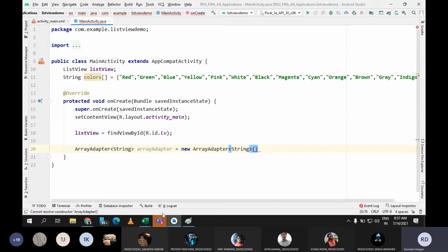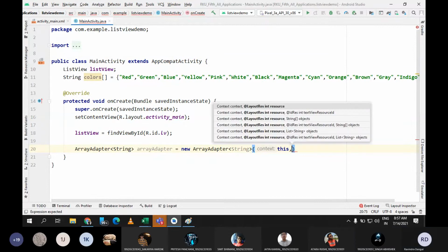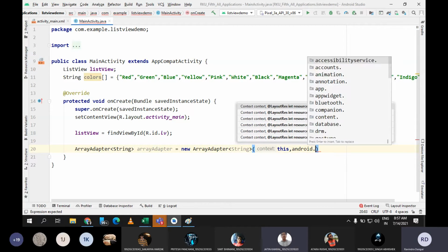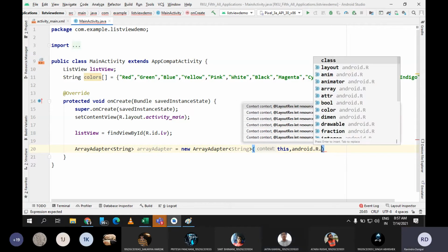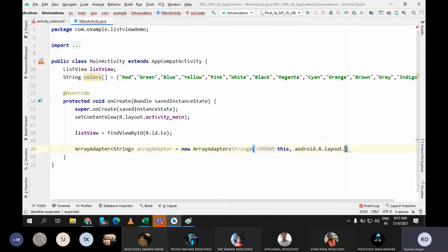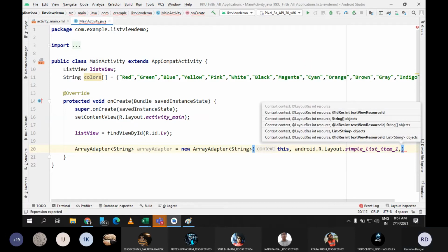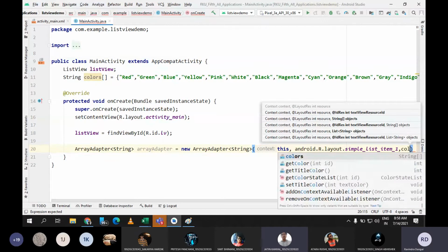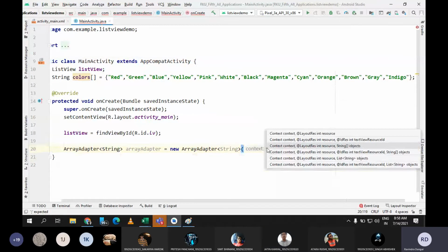First one is this. Correct, it's the current reference, this. Then the layout. Android dot R dot layout dot. See, you can see many things, and you can go with list item 1 checked. It depends on your requirement. If you want a checklist, then you can select that one, but as of now I want to go with the simple one. And the last parameter is your array name. In my case it is colors. Correct.